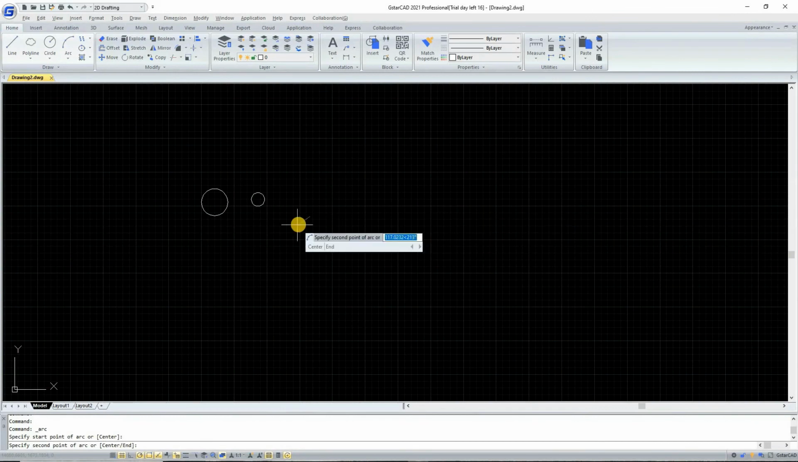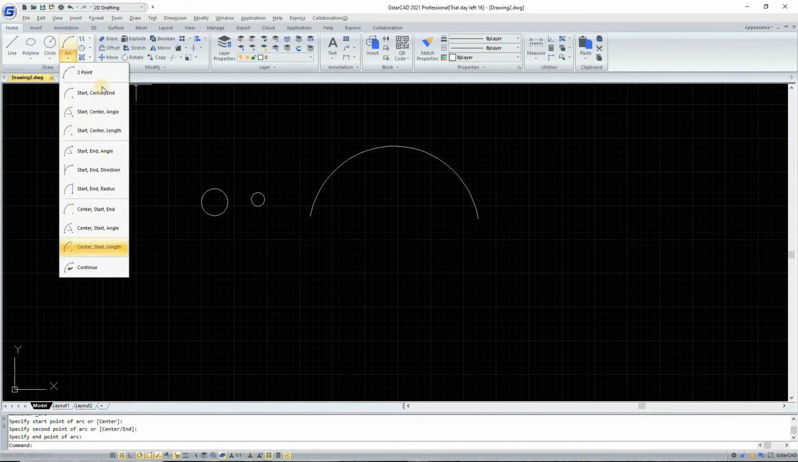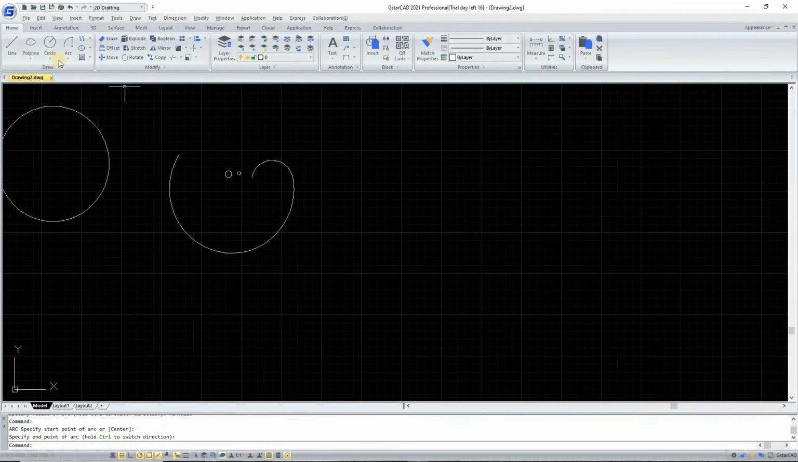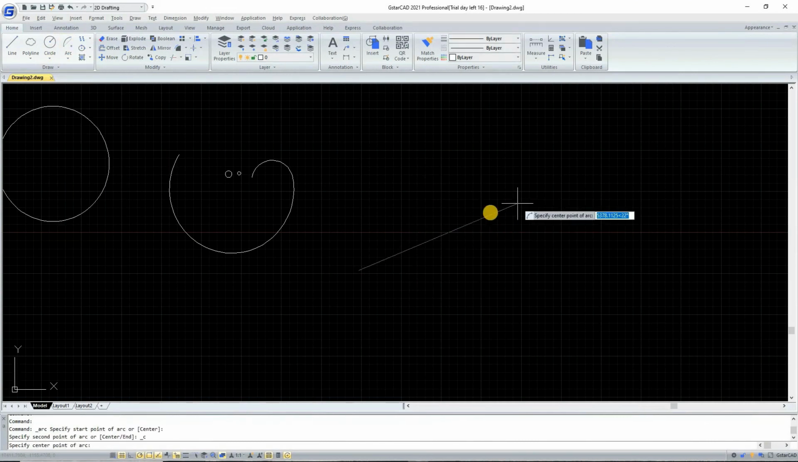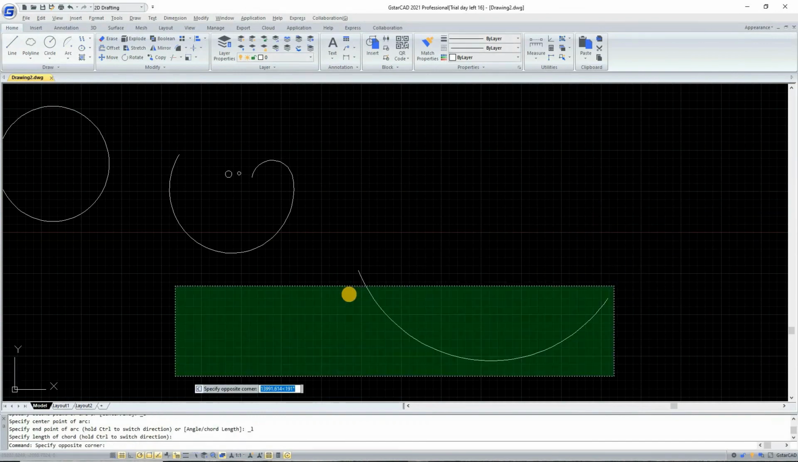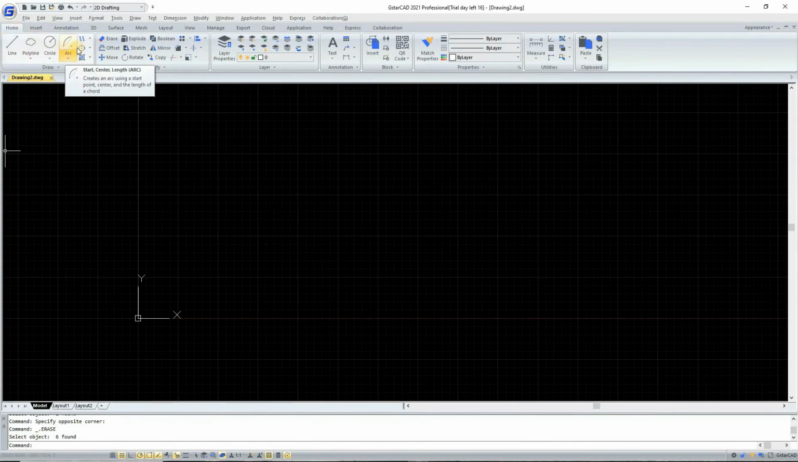Arc, you have all of these options with arc. 3-point arc, they ask you to specify the second point of the arc, and they ask you to specify the end point of the arc. So you just need to know English and follow the instructions they give you. Here you can do start and radius, you can do start, center, length, and all kinds of things for it.